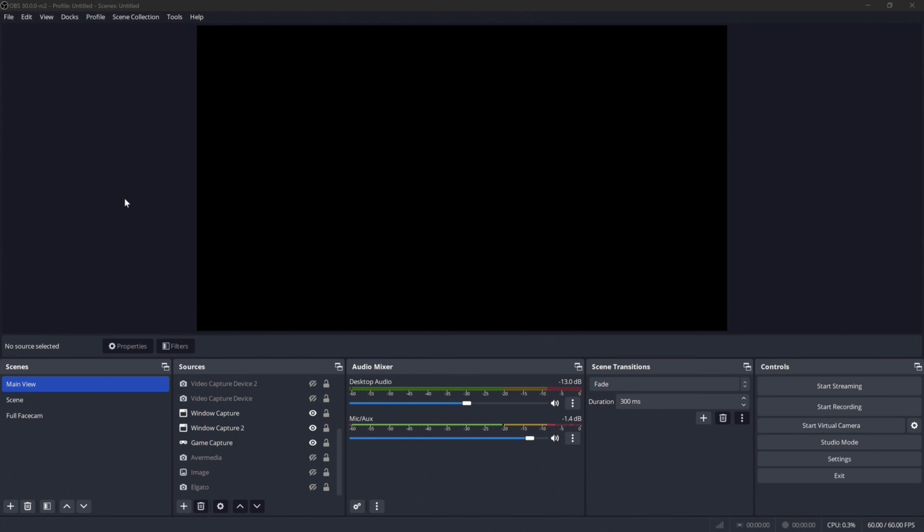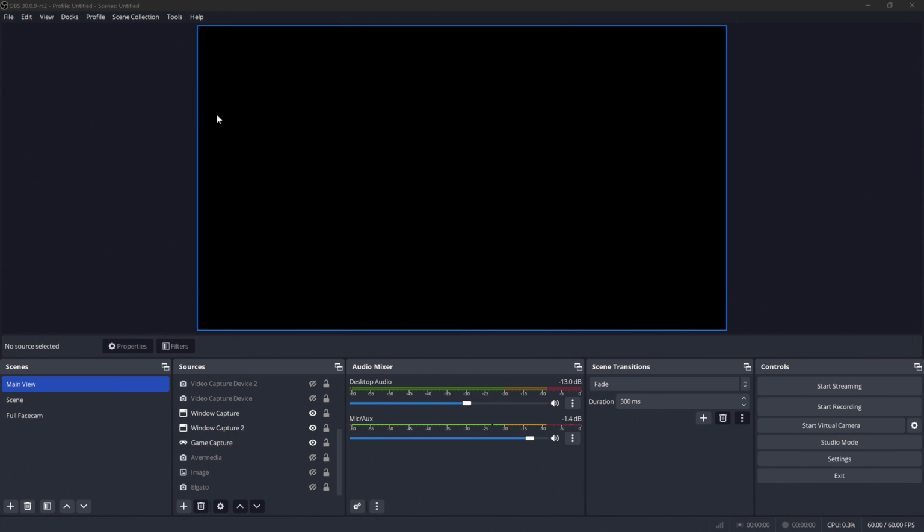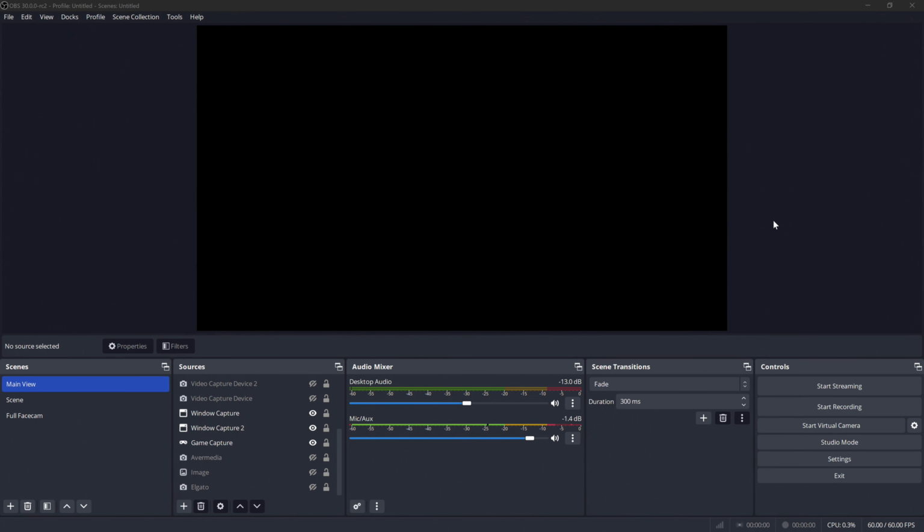So the first thing you want to do is make sure you're using the correct version of OBS. You want to be using OBS Studio or Open Broadcaster Software, not Streamlabs. Do not use Streamlabs OBS.